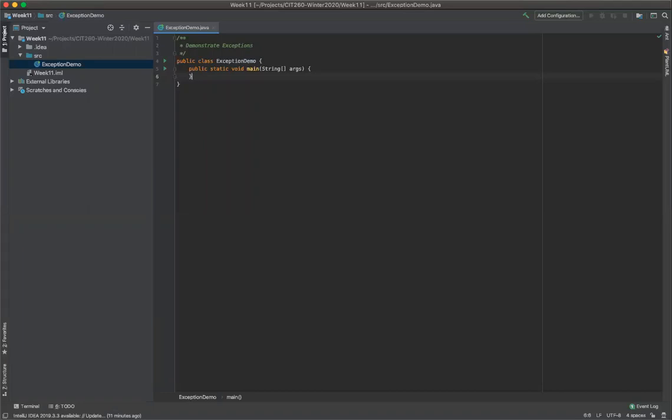So exceptions are a way to transmit information about an error or an exceptional condition from one part of the program to another. And so everything about them is geared towards the program understanding what the error is and not necessarily the person or the programmer, although the programmer needs to understand it enough to be able to tell the program what to do about it.